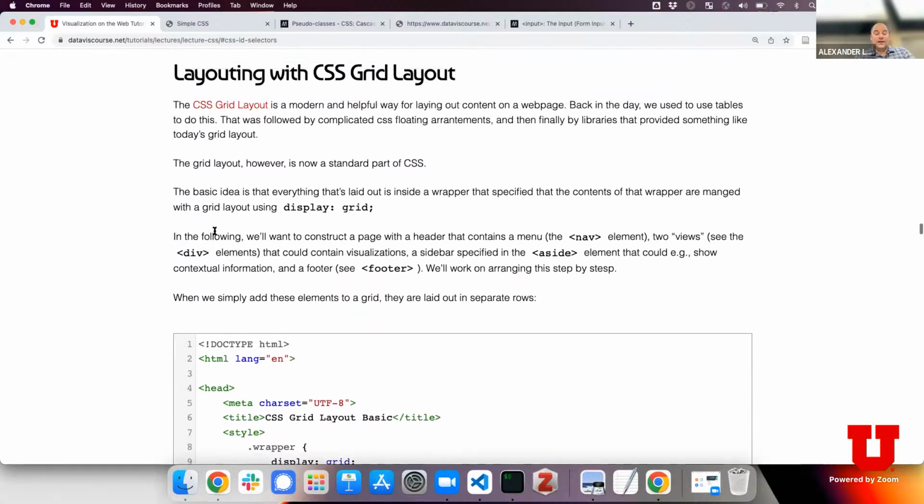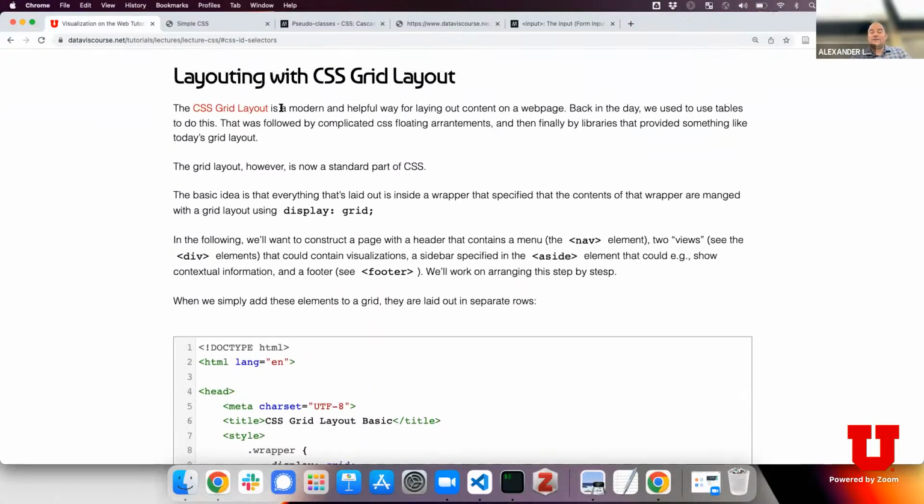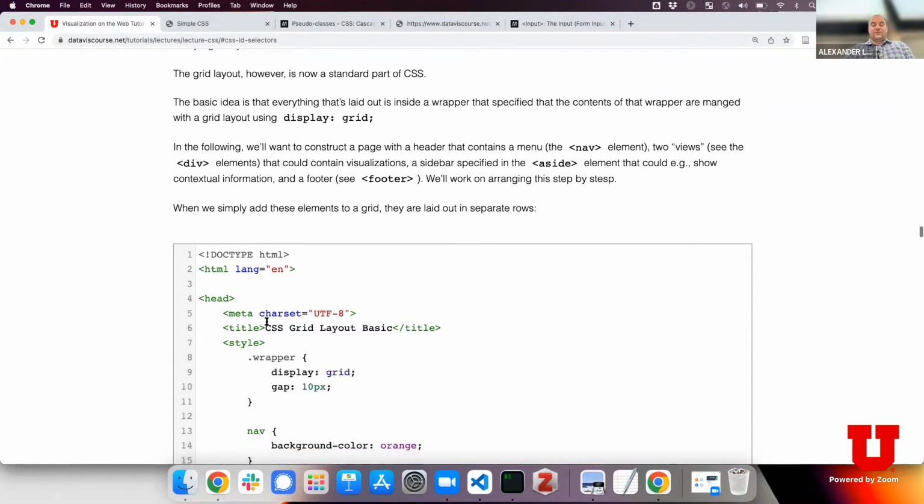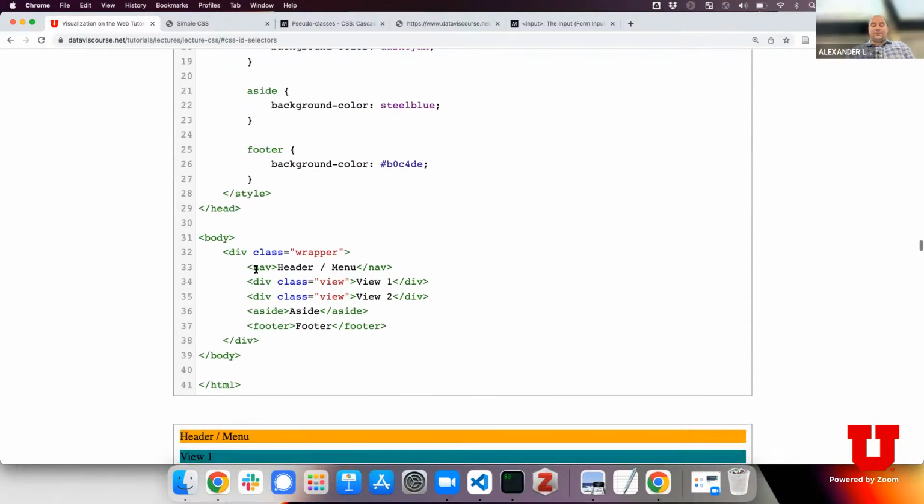So the CSS Grid Layout is this modern way of laying out content on a web page. It's part of standard CSS. Basically, anything that we want to wrap inside this grid layout, we wrap within, for example, a div element that has the style display grid. This is this declaration here. And I have this wrapper here. It says display grid.